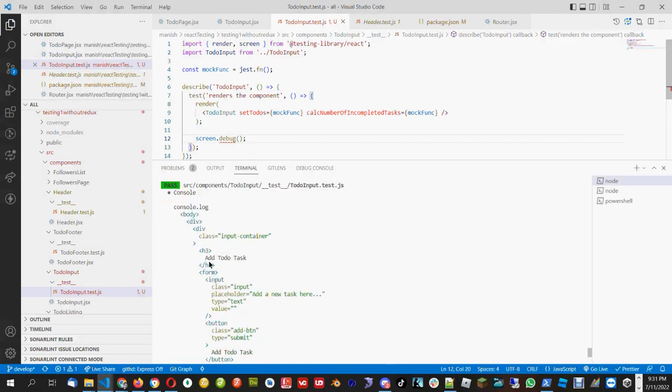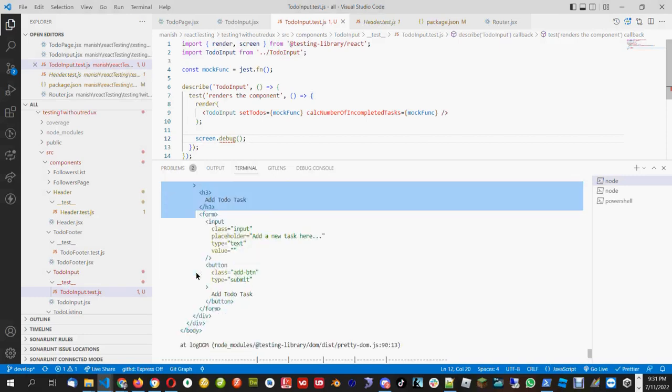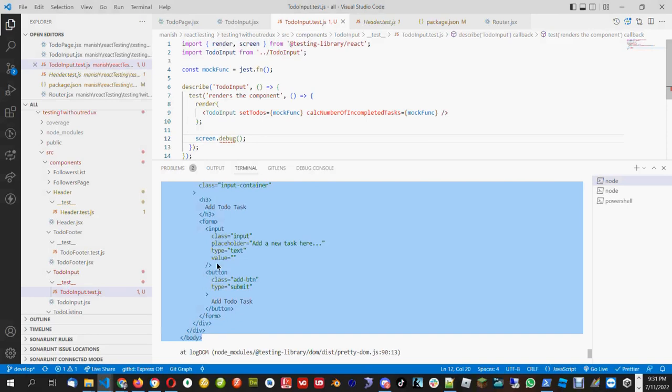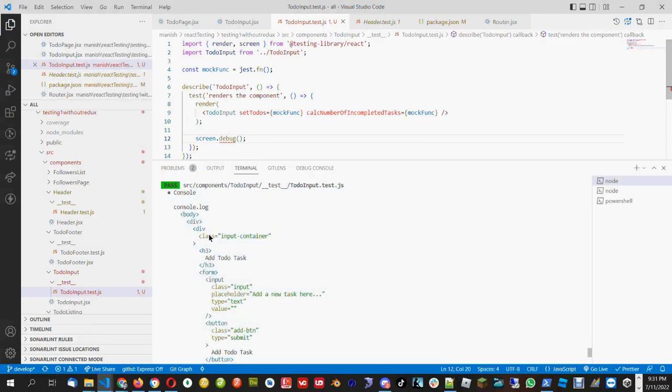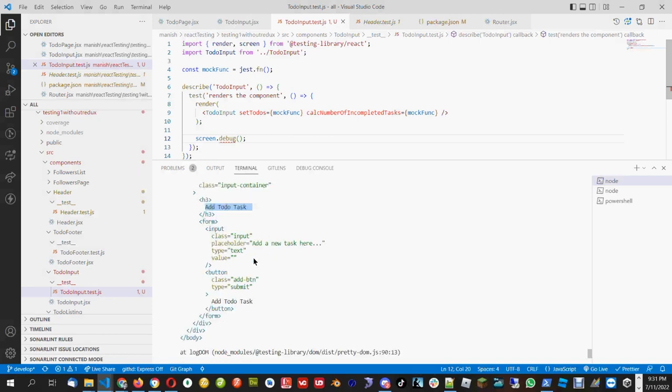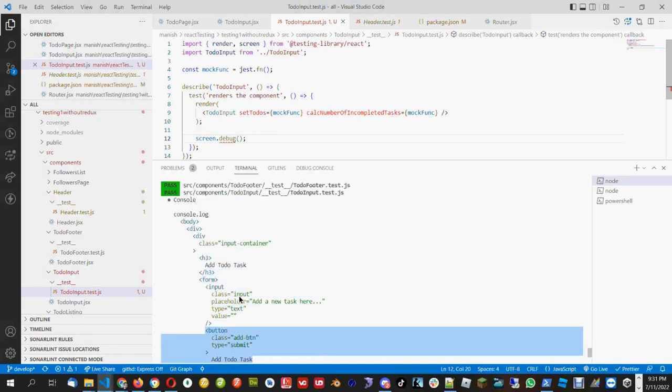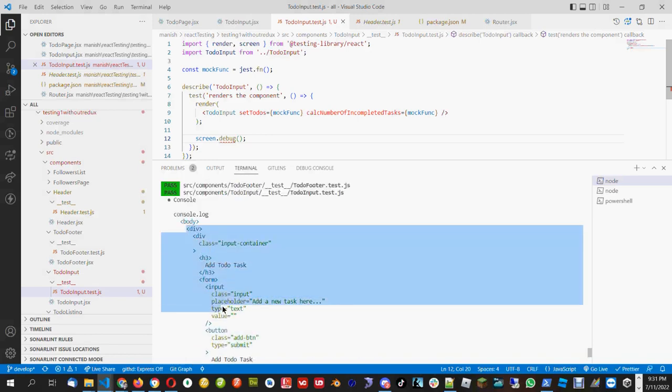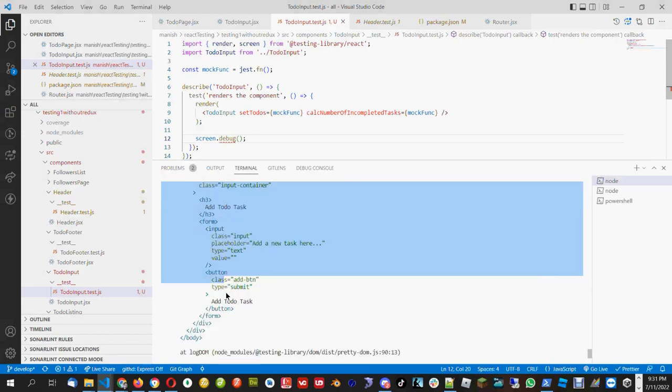Okay, so when I write down the debug, you will see this is the part I got in the debug. And here I want to see what I am trying to test. So here one is the class input container. We have add to do task. We have the input tag, and we have the button add to do task. So the component is rendered, and that same thing I am able to see it.